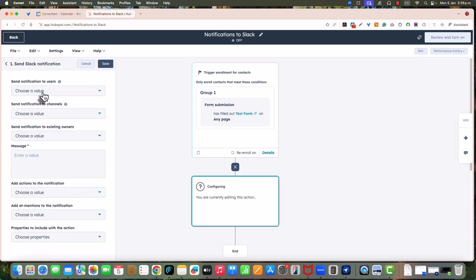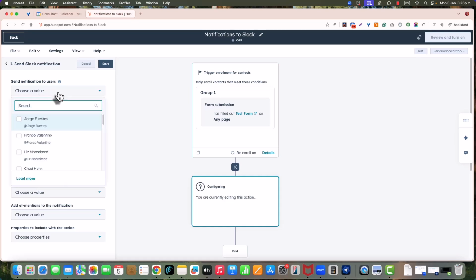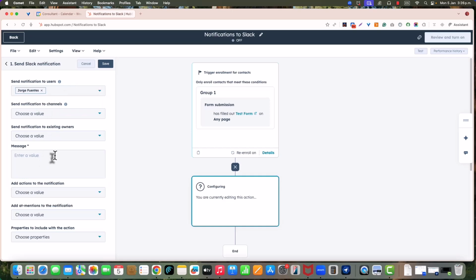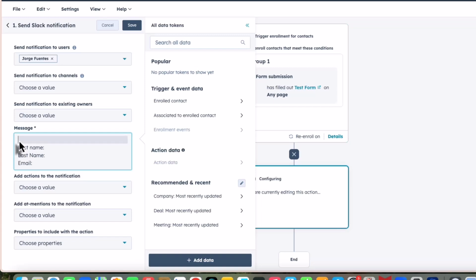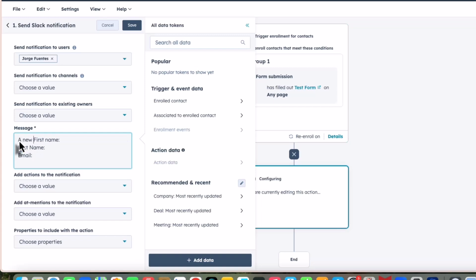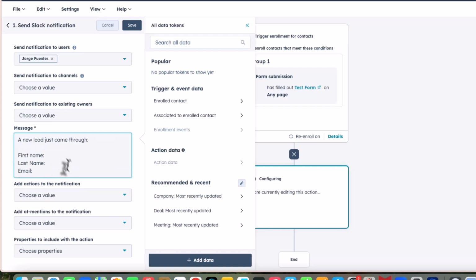This is where the beauty of this comes in, because I'm going to send a notification to a user, in this case myself. That's as much as I want happening there. The message is going to be based on the enrolled contact. So for example, if my form has first name, last name, and maybe email, I'm going to put that within the message, and maybe at the top, new lead just came through. Then I'm going to put first name, last name, email, like that.